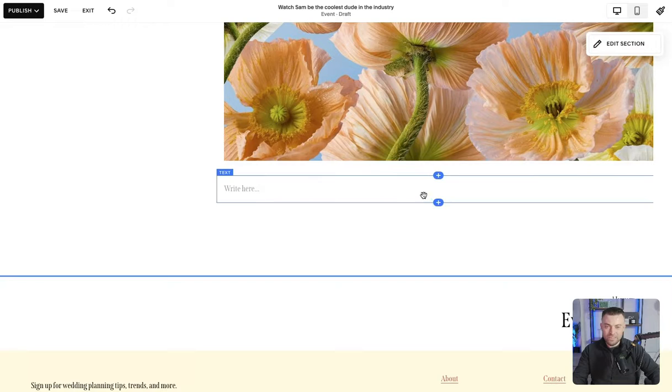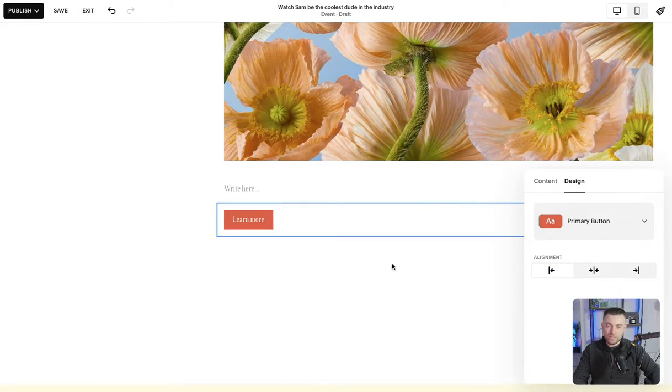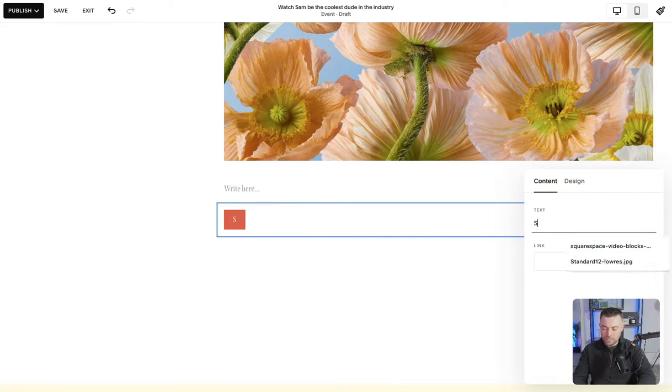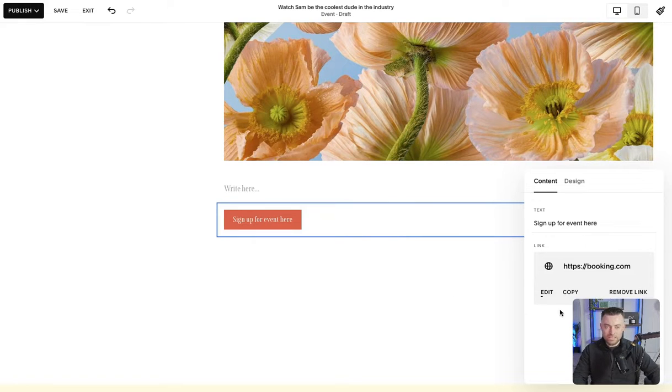And once you've written in that, you can go and add a button. So let's move that button over to the left. And then we can say, sign up for event here. And then obviously attach the link. A lot of people use a third-party booking system, so you just put that in there. And let's just say booking.com. Easy peasy. Click enter and then it's in.